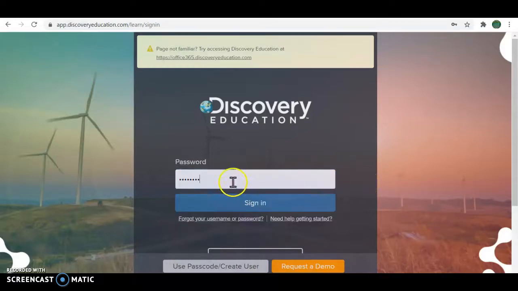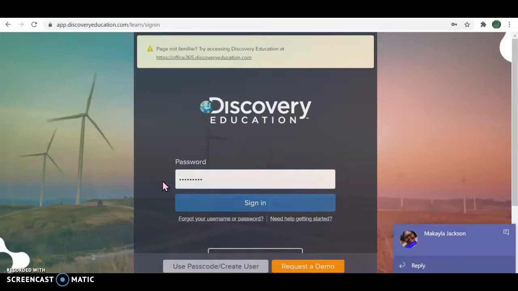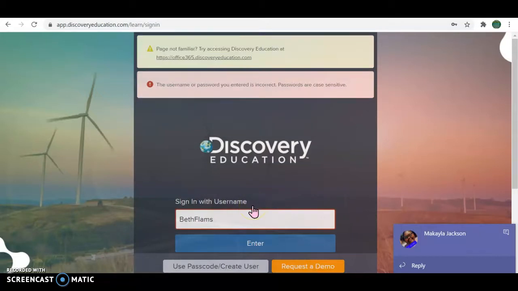Click enter, and then you enter your password. Your password is case sensitive, so make sure you follow it correctly. Hit sign in. Awesome.